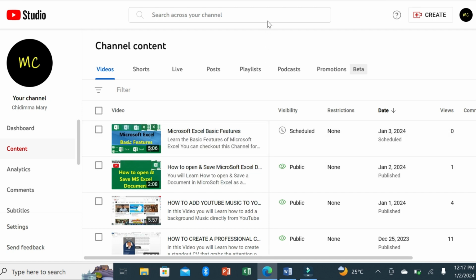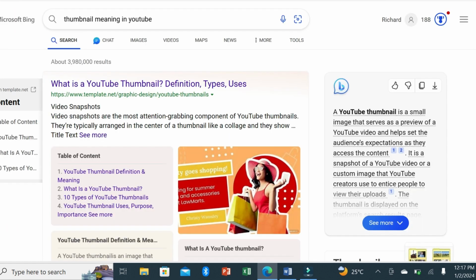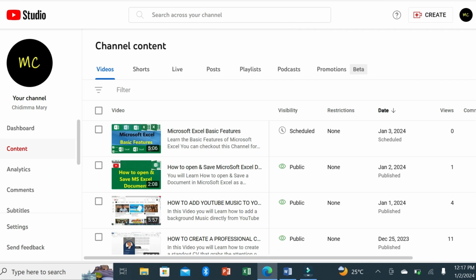According to the Google search or whichever search, it said a YouTube thumbnail is a small image that serves as a preview of a YouTube video and helps set the audience expectations as they access the content. It is a snapshot of a YouTube video or a custom image that YouTube creators use to entice people to view their uploads. Now, let me explain what that means.